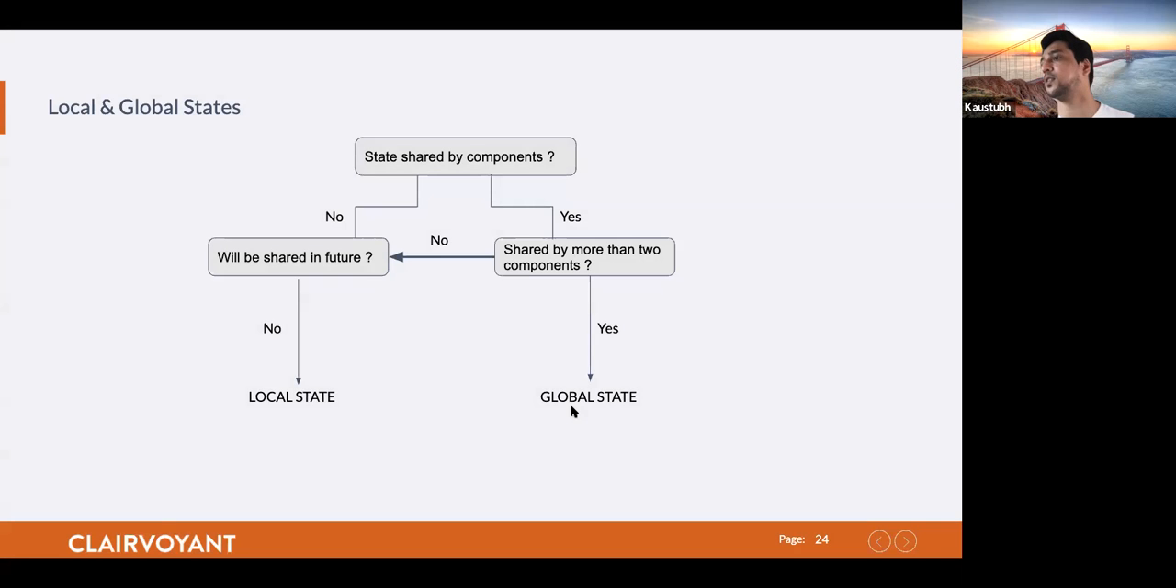This is just a flow, the same representation we talked about in the flow diagram. If it is shared by more than two components, then go for global state. Then see if your state is going to be used by other components going forward, then you should revisit your decision and convert it to the global state if required.